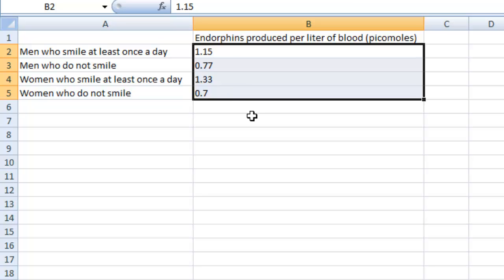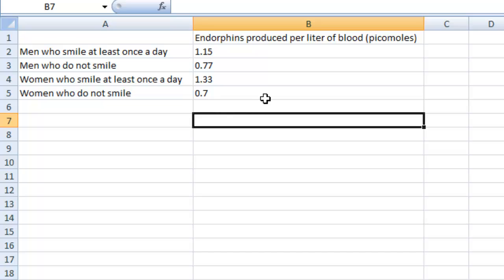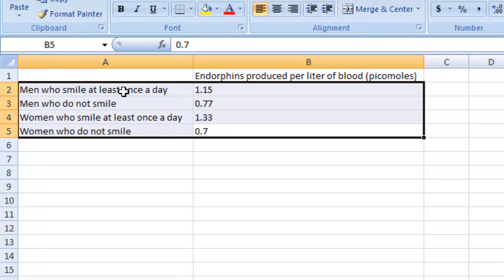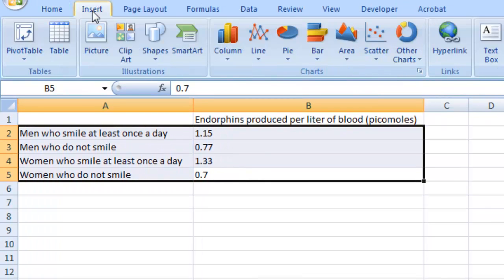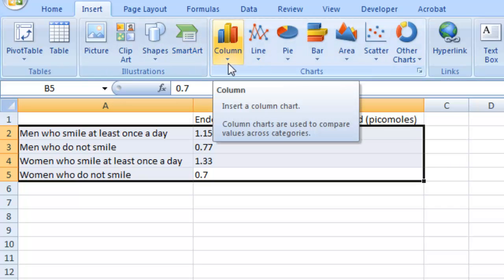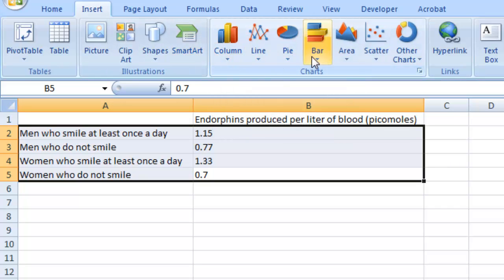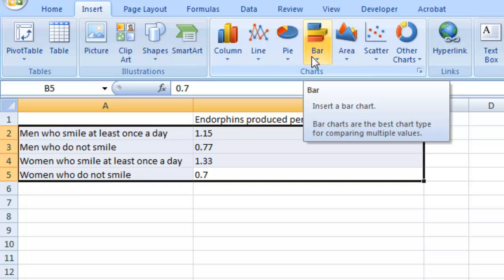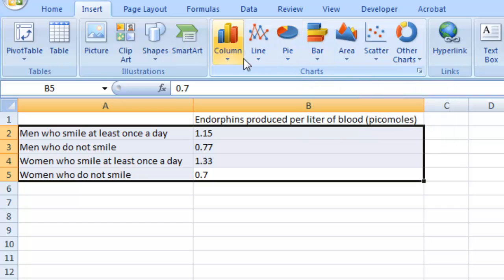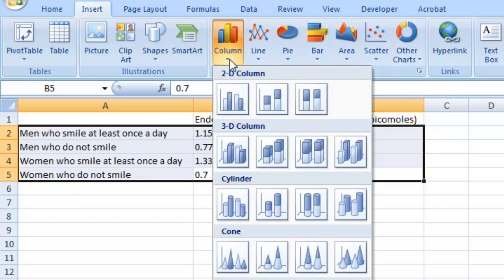Once you have all of your values typed in, highlight them all, go up to Insert, choose Column, and make sure you choose Column and not Bar. I know it's tempting to select the bar option since you're making a bar graph, but like you're being shown here, if you select the bar option, it'll give you horizontal bars, which is a little bit unconventional, at least for our purposes. So don't select the bar option, instead select the column option.